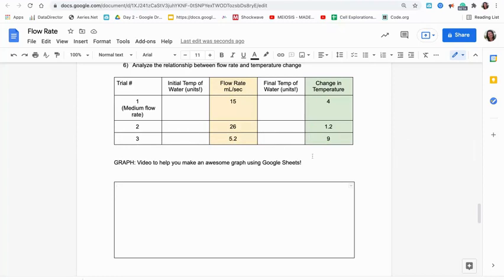Hi, I'm going to show you how to make a graph from your data. So this data is totally bogus. I just put in numbers. They may not match your numbers at all, but please make sure you have units for flow rate. Mine's milliliters per second. That's logical. And change in temperature, maybe to Fahrenheit, maybe to Celsius. And then after that, you just have numbers.